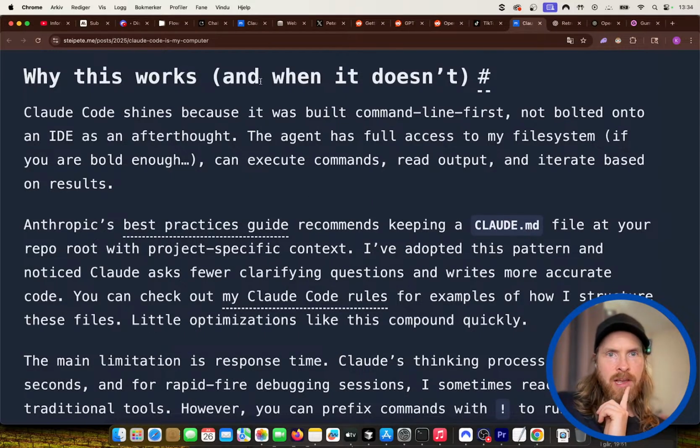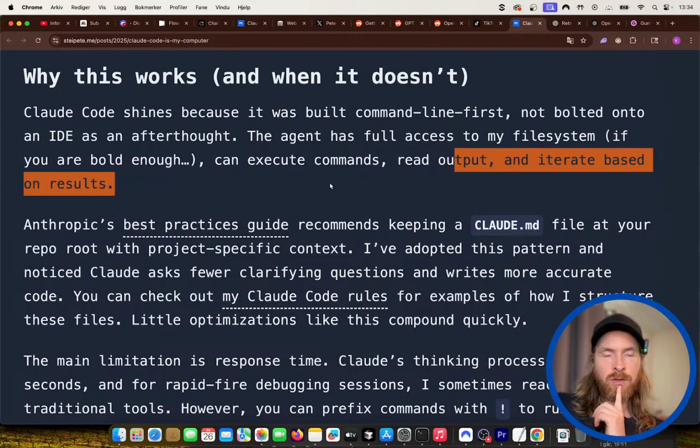Why this works and when it doesn't. Claude Code shines because it has a built-in command line first, not bolted onto an IDE as an afterthought. The agent has full access to my file system, can execute commands, read outputs, and iterate based on results.